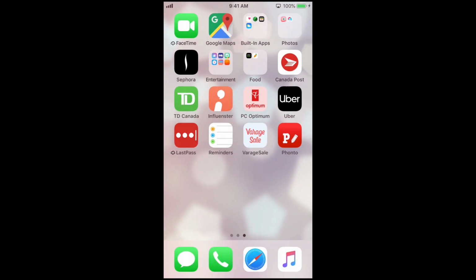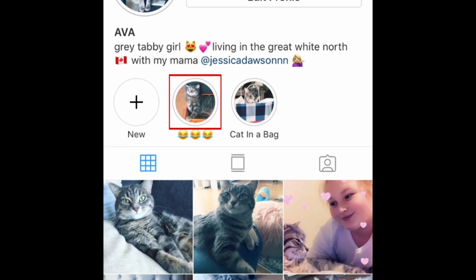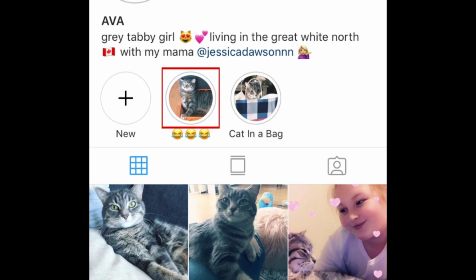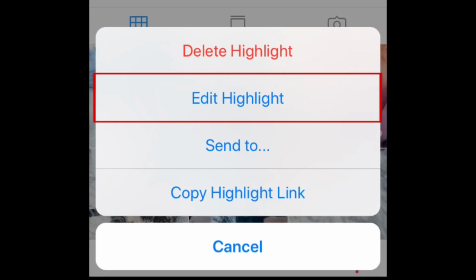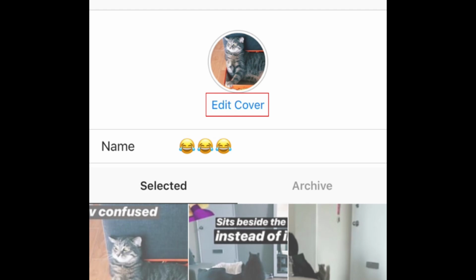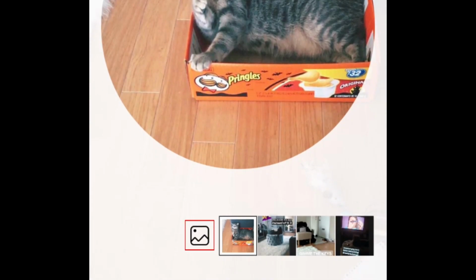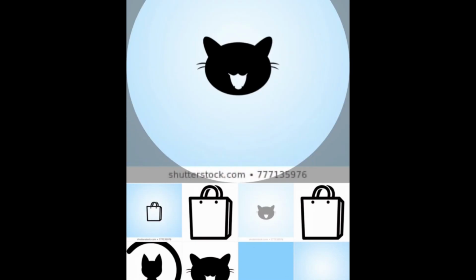To add the cover images you've created to your Instagram highlights, open your profile and tap and hold on the highlight you want to edit the cover for. Select Edit Highlight. Tap Edit Cover. Tap the image icon at the bottom. Select the cover image you created for this highlight.